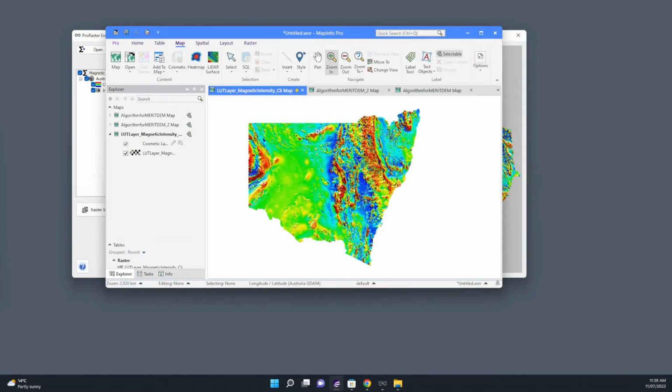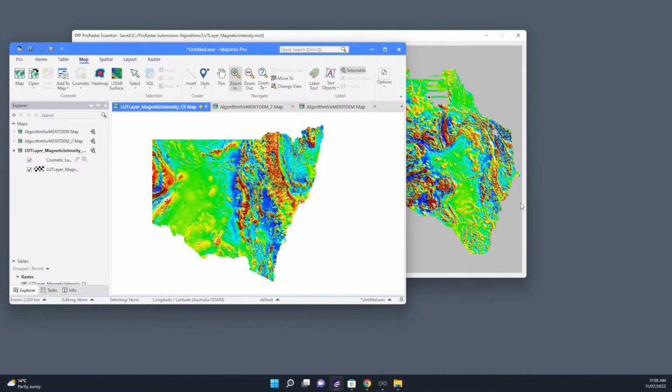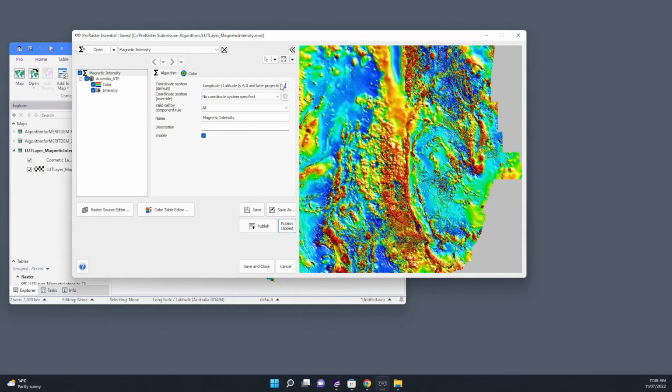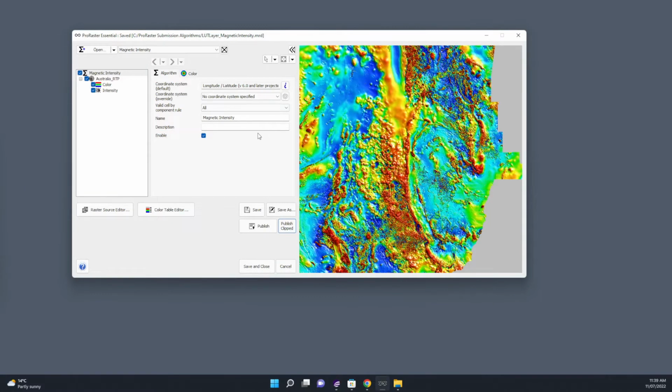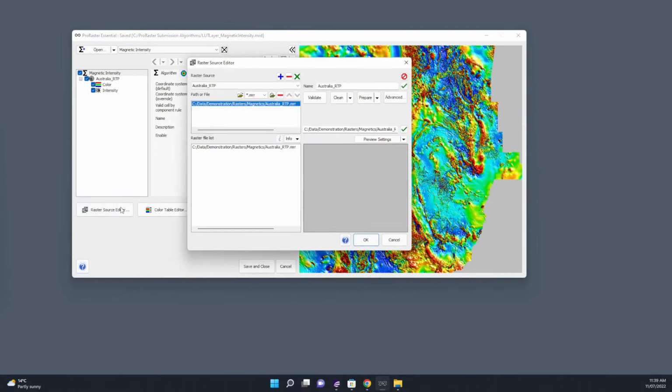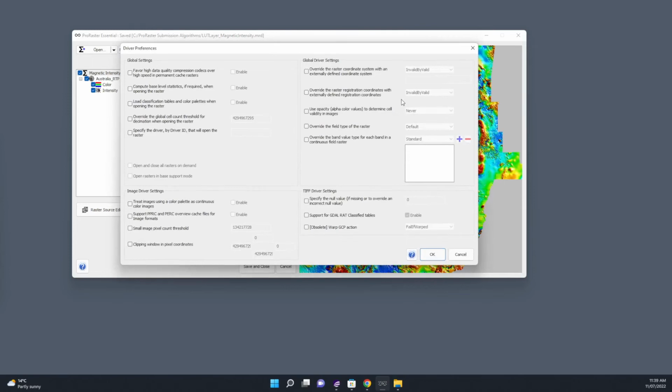You can use driver preferences, which are an advanced option, to modify how particular rasters are mounted by the raster engine. This allows you to force the MapInfo Pro raster engine to load rasters using particular drivers or mount them as particular field types as you require it.